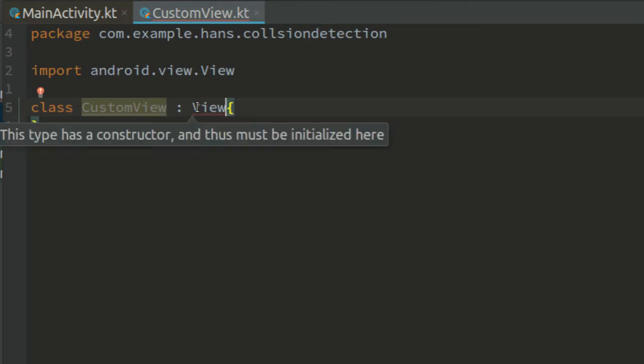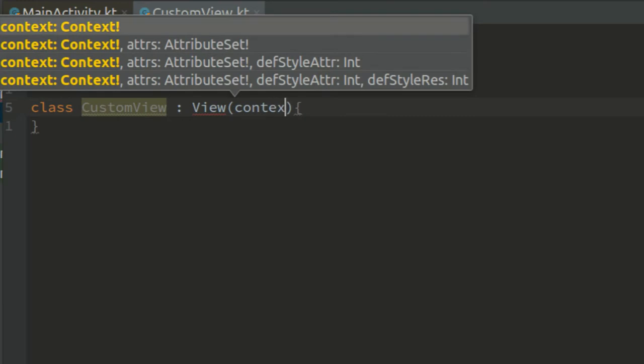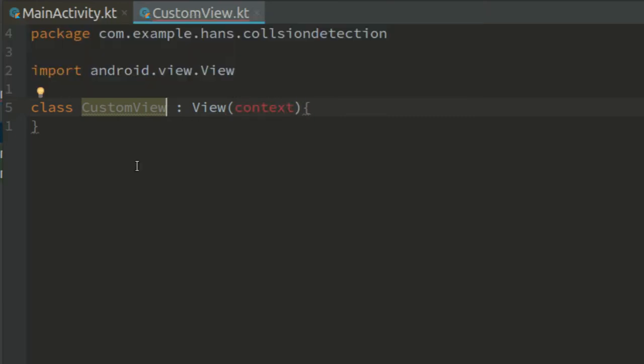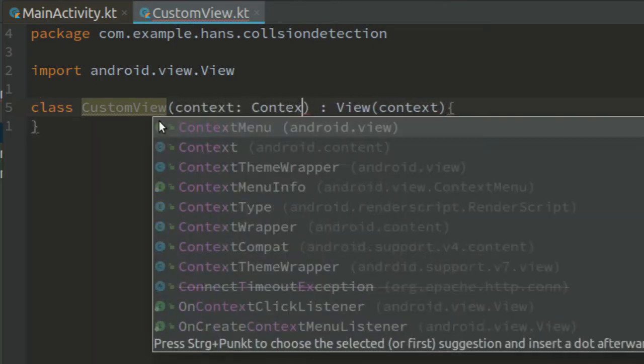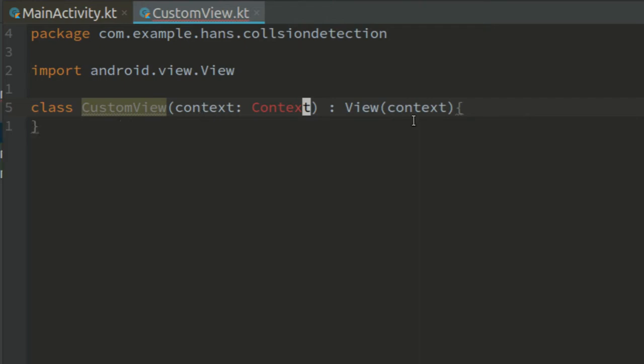When you extend the View class, you have to use one of its constructors. I'm going to use the one which takes a context as argument. Now our custom view also needs a context as parameter. So when we create a custom view, it gets a context and passes it through to its superclass.